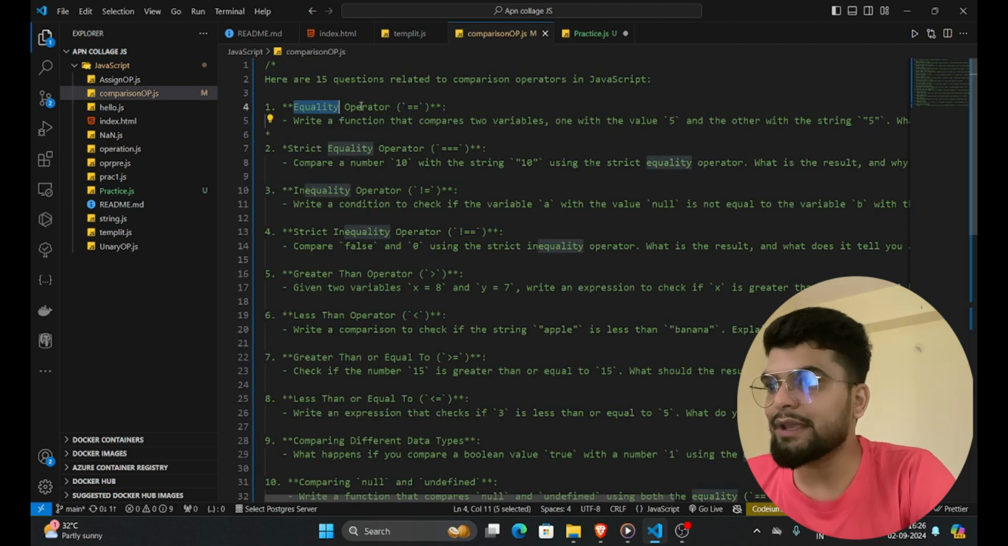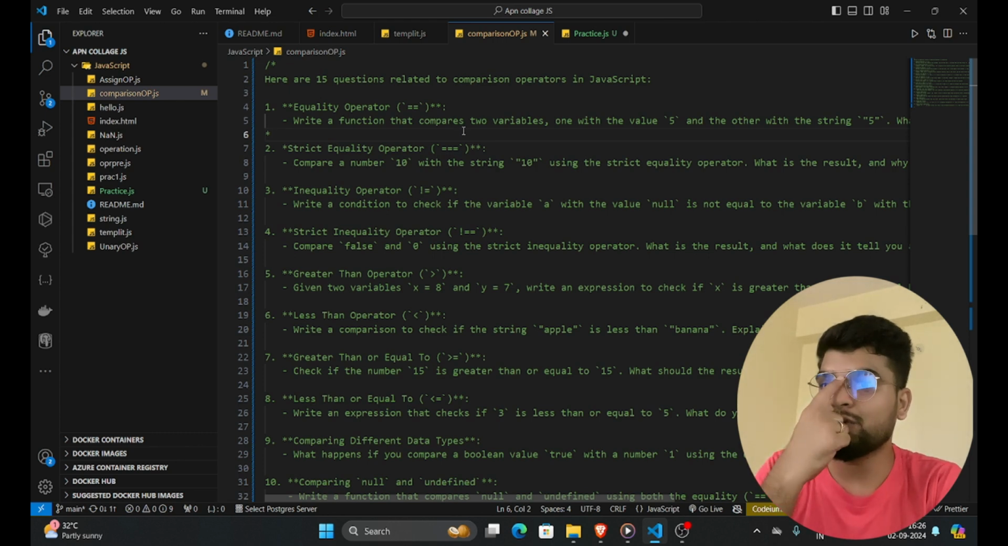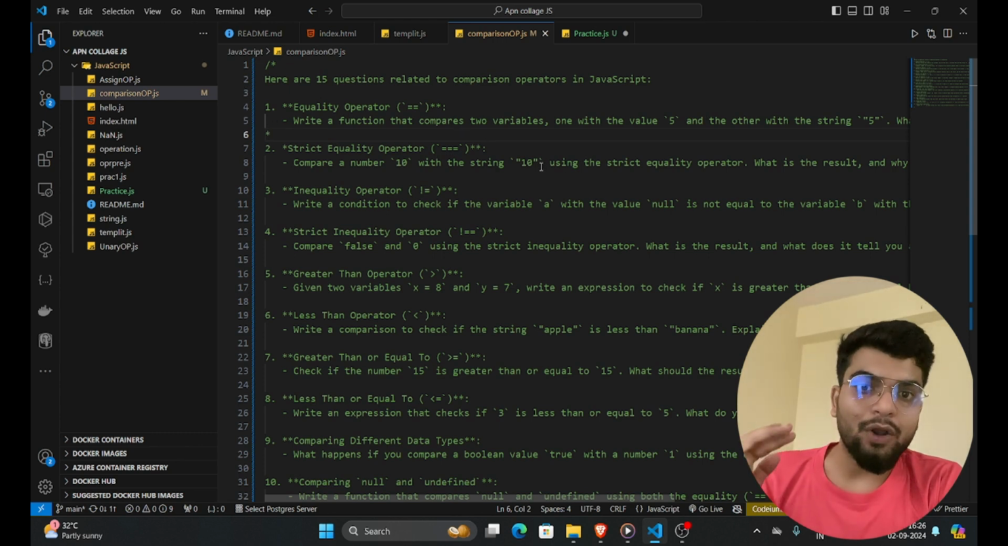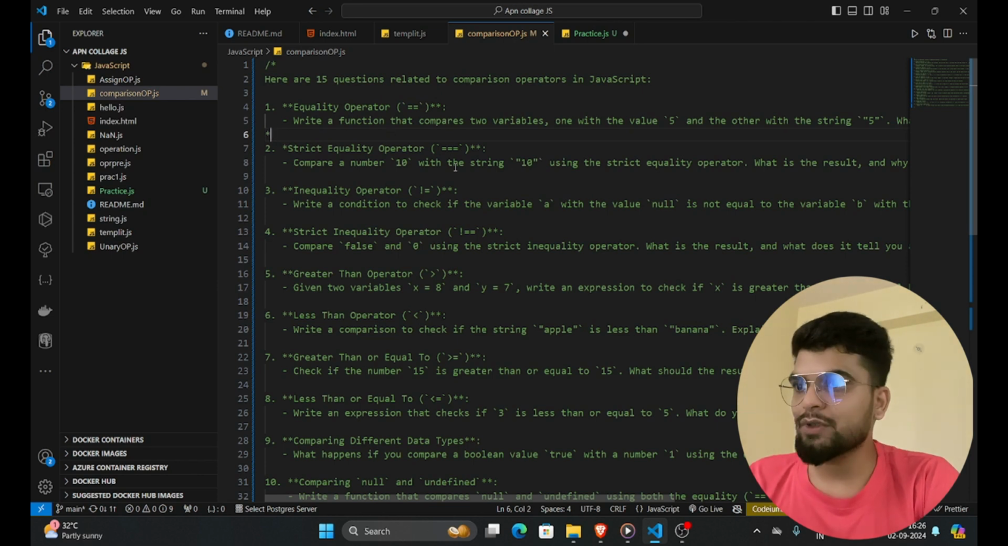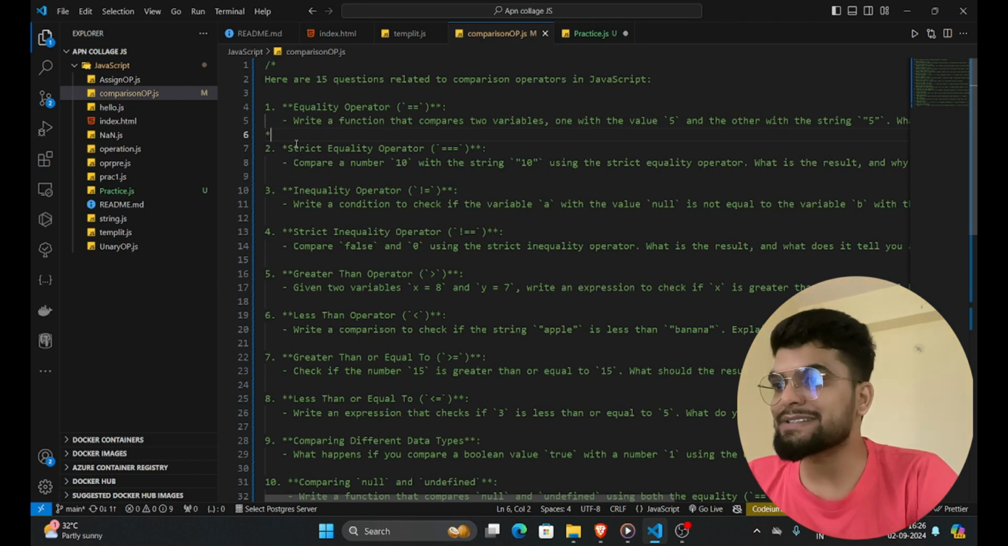That question was the equality operator. Using this operator we can compare only the value, whether the data is the same or not. It's not about the data type. Okay, let's see the second one.